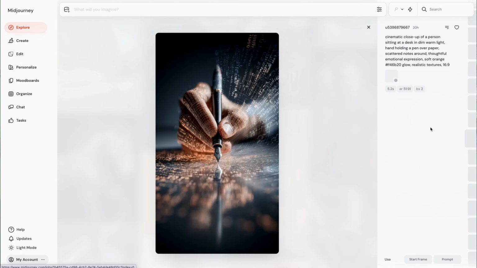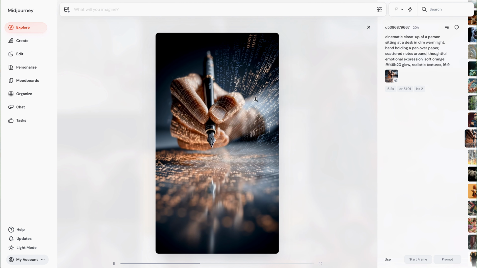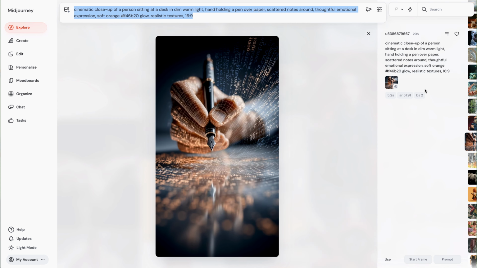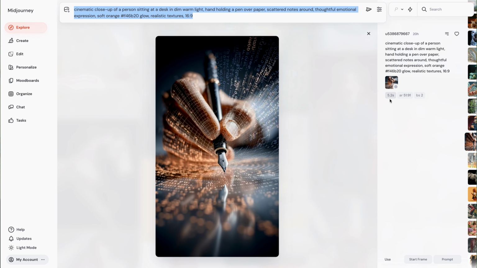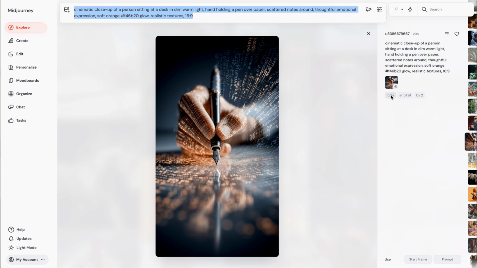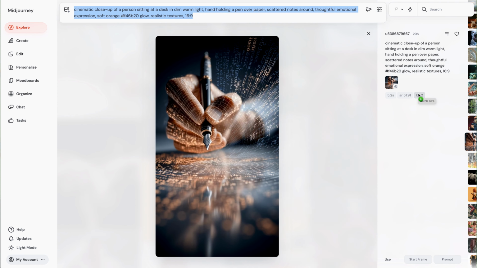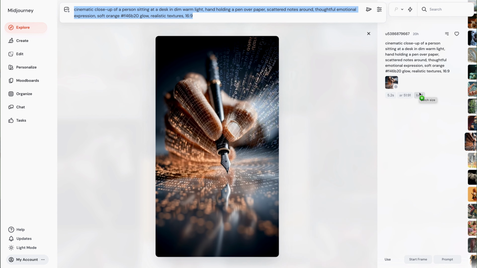So if you click on some of them, you will be able to see what prompts people use. On the bottom of the prompt, they also use certain parameters. This parameter specifies the length of the video, this parameter is about aspect ratio, and this parameter is a batch size.